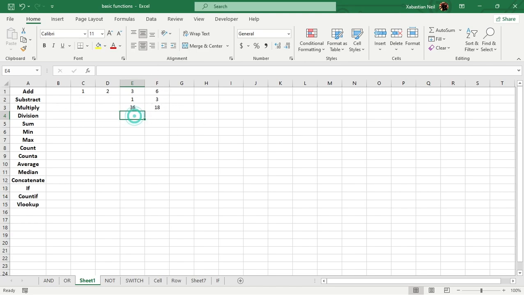Now the next thing I'm going to show you is the division function. Division function is really easy too. Just type in equal, and let's say I'm going to select this one as a reference. Now I'm going to use a slash or oblique, whatever you like to say, and now I'm going to use the cell reference of what I'm going to divide it by. As it is divided, I'm going to press enter, and you will see the value. Now I'm going to type in equal.